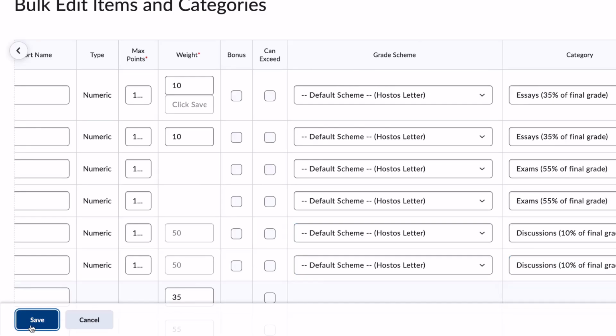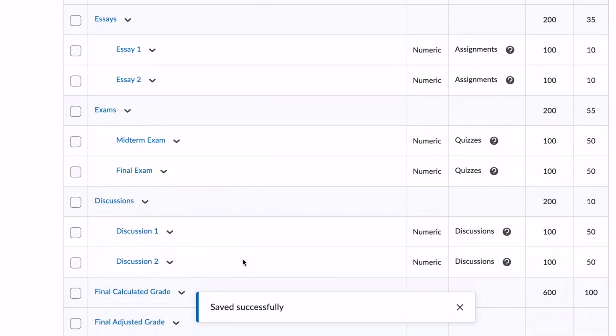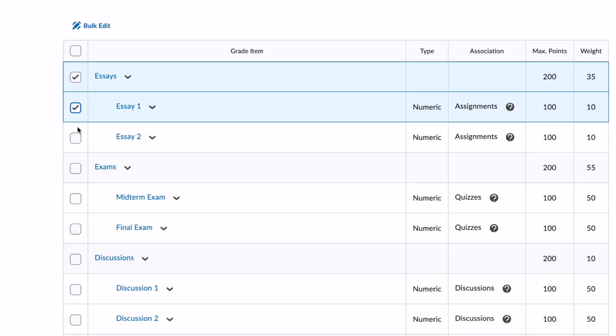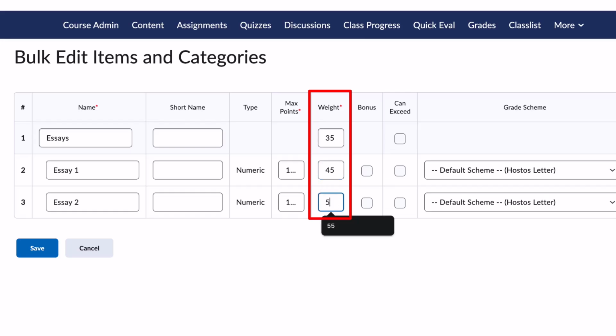Click Save. Let's go back to each category and weigh the individual assessment. Choose the Essays category, Essay 1 and Essay 2. Click on Bulk Edit. We will manually enter the weight in the weight. In this case, Essay 1 weighed 45% and Essay 2 weighed 55%. They will equal 100% in the Essays category. Click Save.